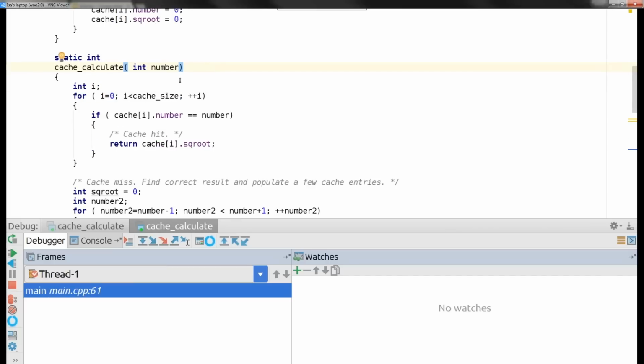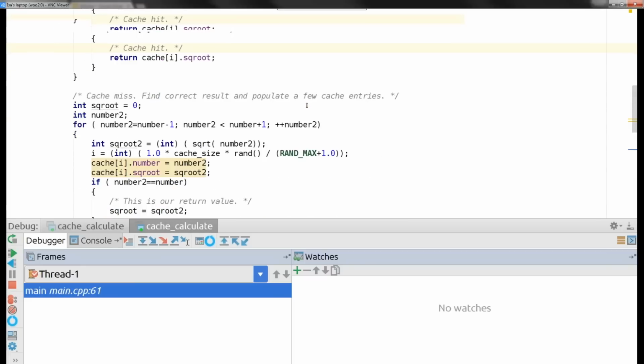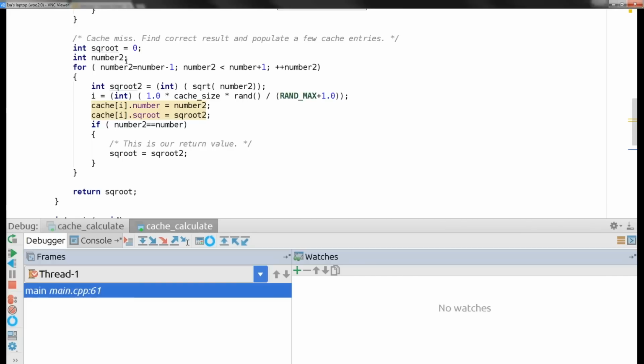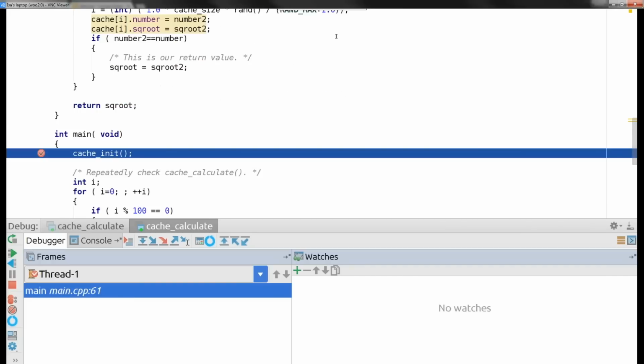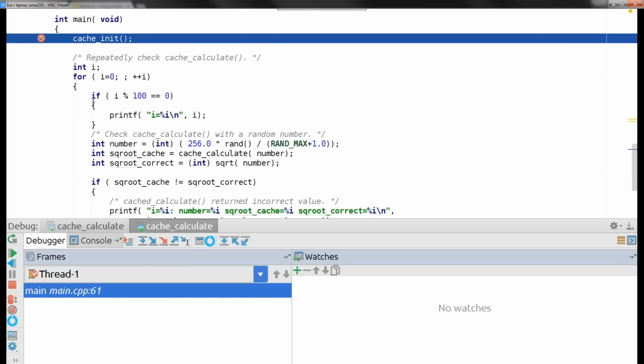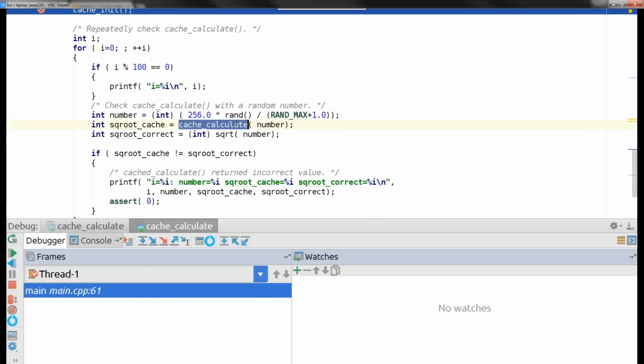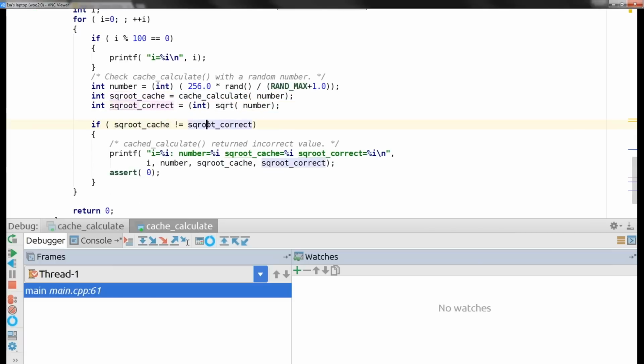So the main function that we're interested in is this cache calculate function. So this takes a number and returns the integer square root of that number. It does this by looking in a cache to see if the number's already been calculated. If it hasn't already been calculated, it populates that number in the cache, and it populates one number either side of it. The main function is just a test, which repeatedly loops through, generating random numbers, calling our cache calculate function, calling the C library square root function, comparing the two results. If they're wrong, if they don't match, it prints a message and it assert fails.